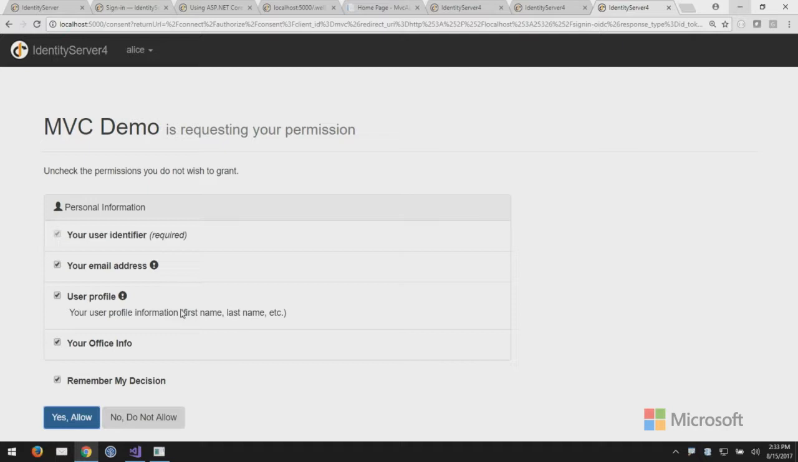Correct. So this is what's called the consent screen. The consent screen is involving the user right before we go back to the app and making sure with them if it's okay for the token server, that the user has a relationship with, to release this information to this MVC app. The token server knows all this information about the user.